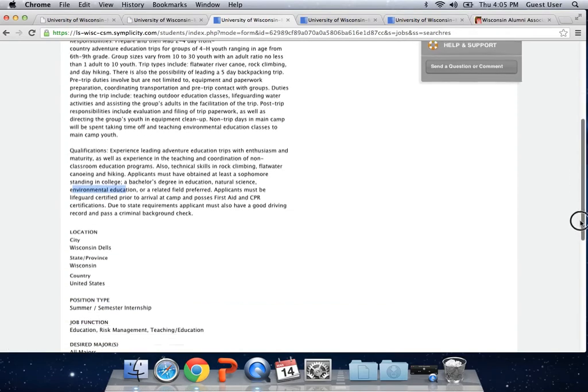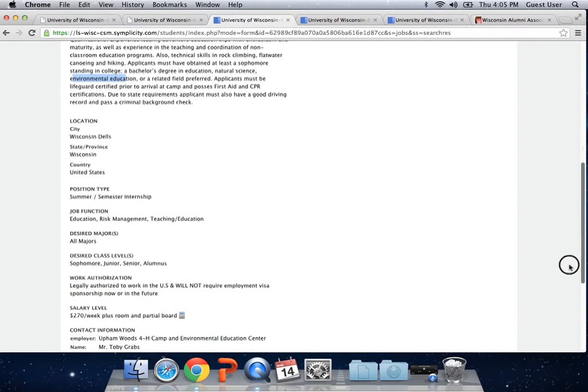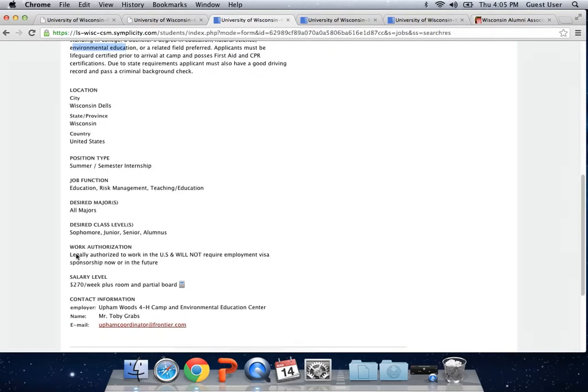And as we're coming down, we'll see, okay, it's in the Wisconsin Dells, so totally drivable from where we currently are. Desired class levels, authorization, and then it comes down here and it'll talk about salary level. Sometimes it will be unspecified. Oftentimes students think, okay, that means unpaid. Not necessarily. That's the way that sometimes they'll put down based on experience. So if they have somebody coming in with 2 years of experience, no experience, whatnot, they can kind of modify that.